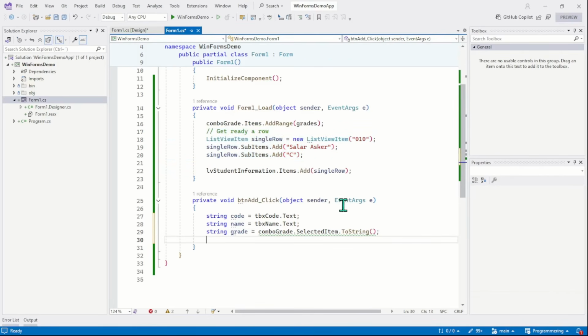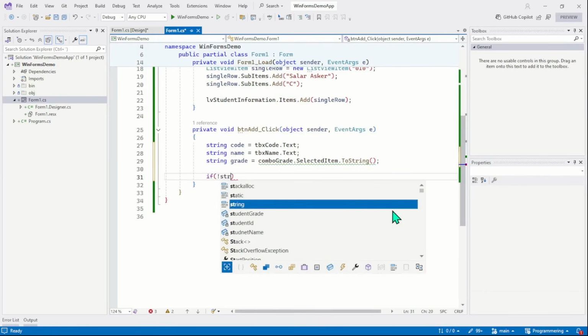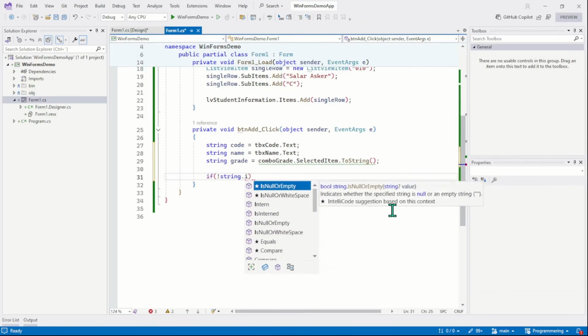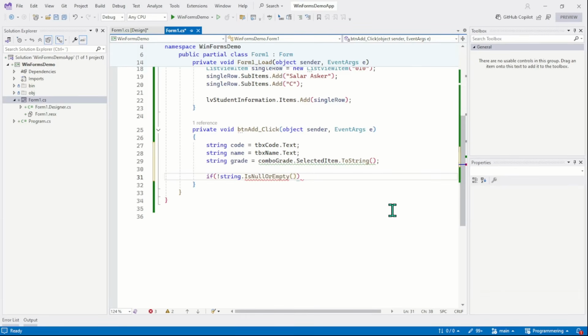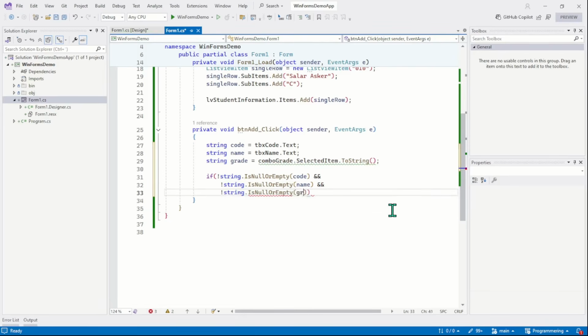So right after that, we will code an if statement and control all the variables. The string is null or empty. The first variable is the code variable. When the data is available in all the variables, we can simply create and insert the row.